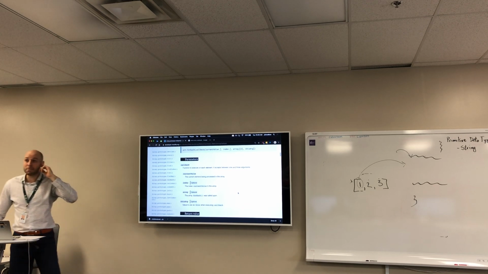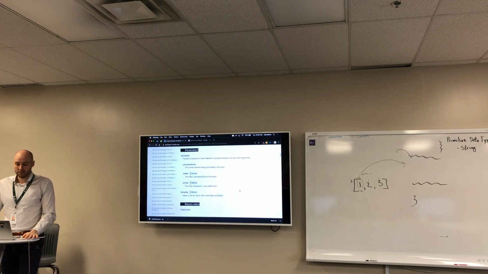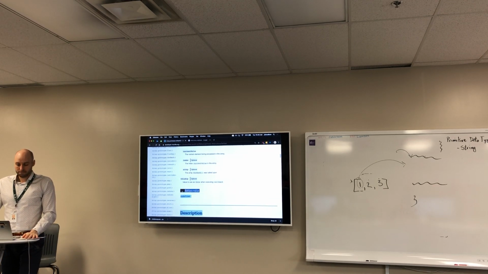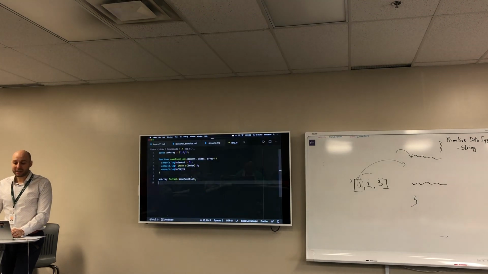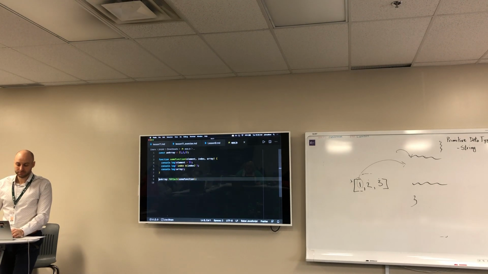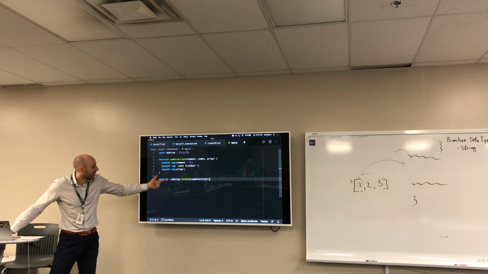And here's the other really big, super important piece. The return value. What does this return? So if I did this, what is in A?